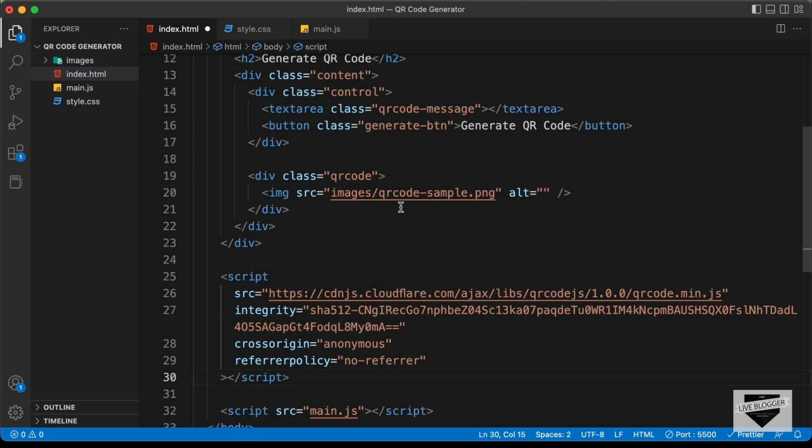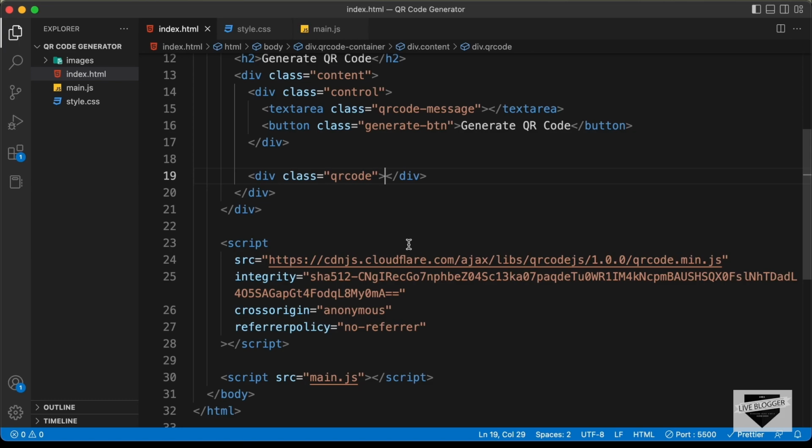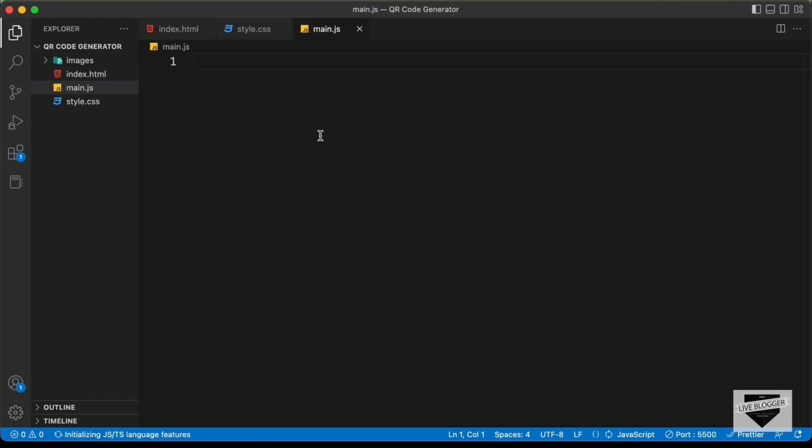Now if you take a look at this division, here we can see we have this division with the class of QR code, and in that we have this image for the styling as of now. So let's remove this image from here, and we're going to use a real QR code over here. So let's go to our main.js file, and we have already linked that over here. Let's see how to create the QR code.